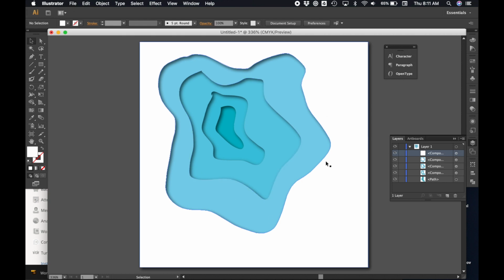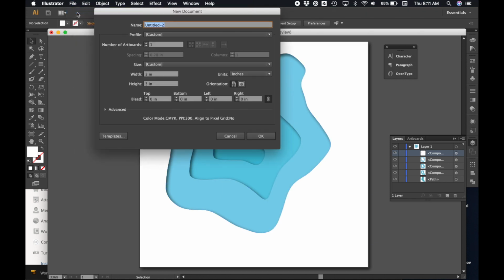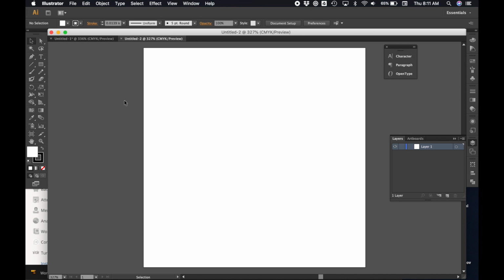this kind of reminds me of a topographical map of a lake. But there's some other really cool stuff you can do with it too. So let's get started. I'll show you how to do it. I'm going to create a new workspace. I'm just making my 3 inches by 3 inches.